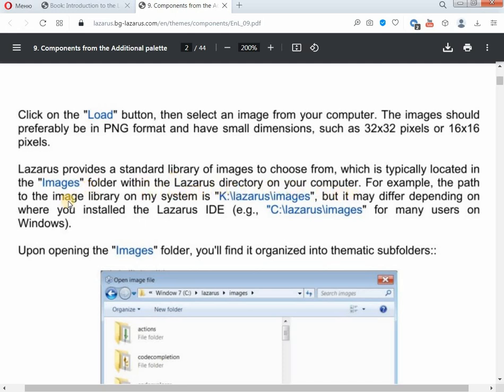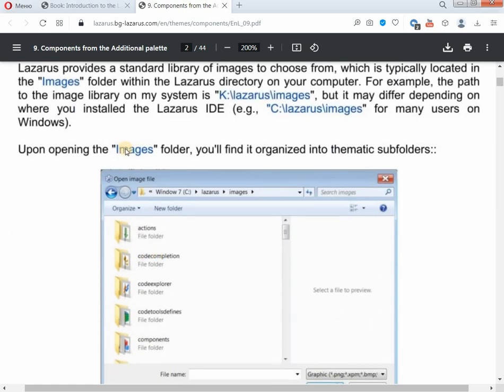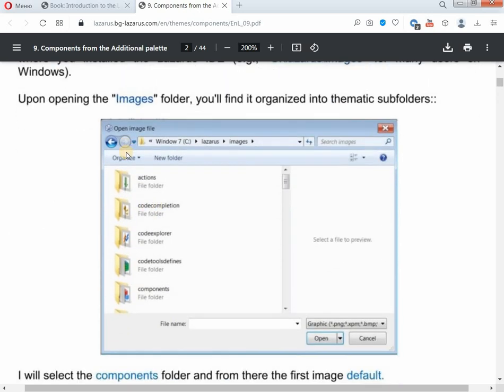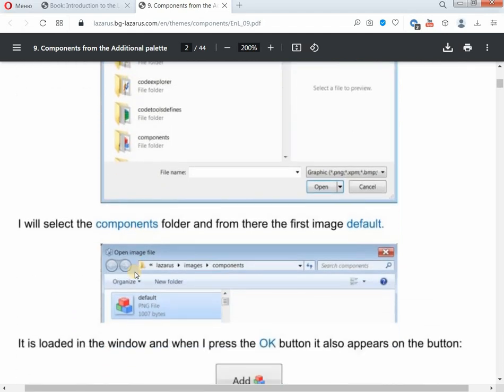By default it is located in the images folder. On my computer it is k:/Lazarus/images, while on yours it will most likely be c:/Lazarus/images, depending on where you installed Windows, if you are with this operating system. After opening the images folder, you will see other folders in it, arranged thematically. I'm going to select the components folder, and from there I will choose the first image, default, and I press the OK button, and this is what happens.